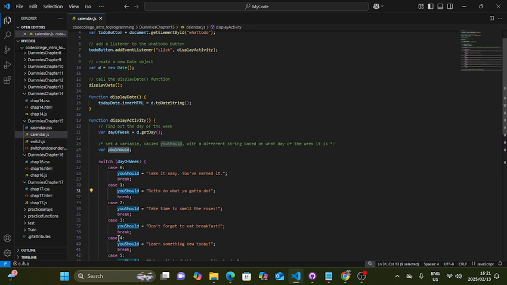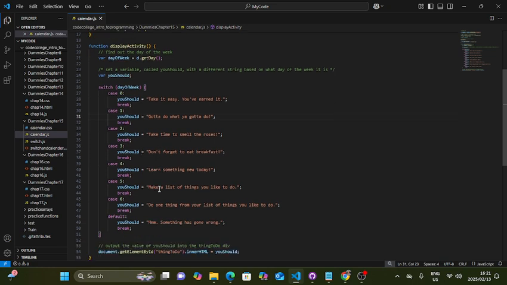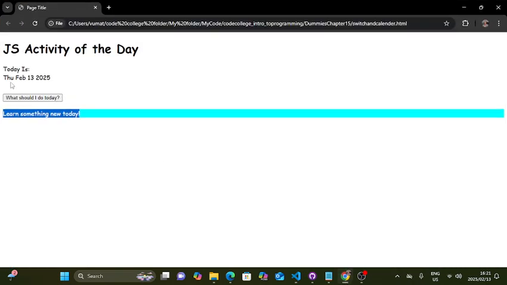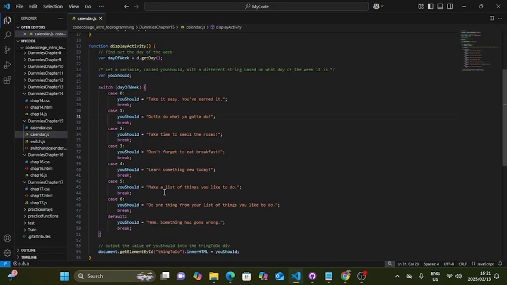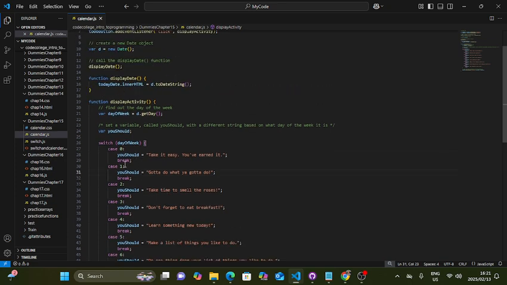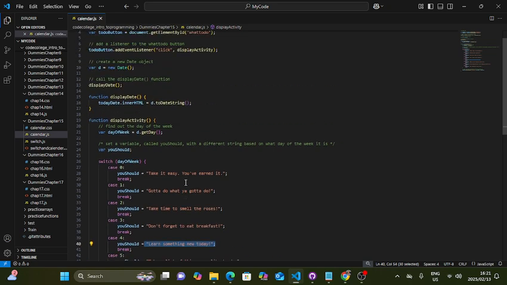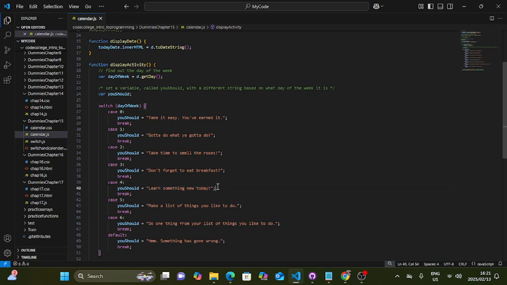So when you go through each case, the correct case is chosen based on, in this situation, the date. It's Thursday, that's the day. So when you go back here and you see Sunday, Monday, Tuesday, Wednesday, Thursday, case 4 is selected, and you get this result: learn something new today. That's basically how the switch works.